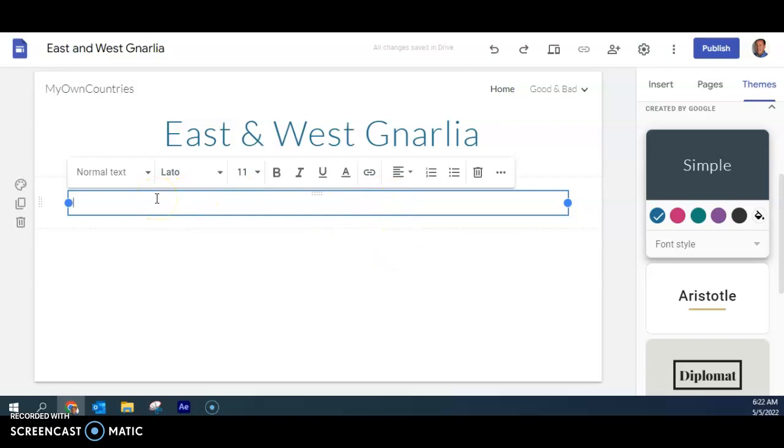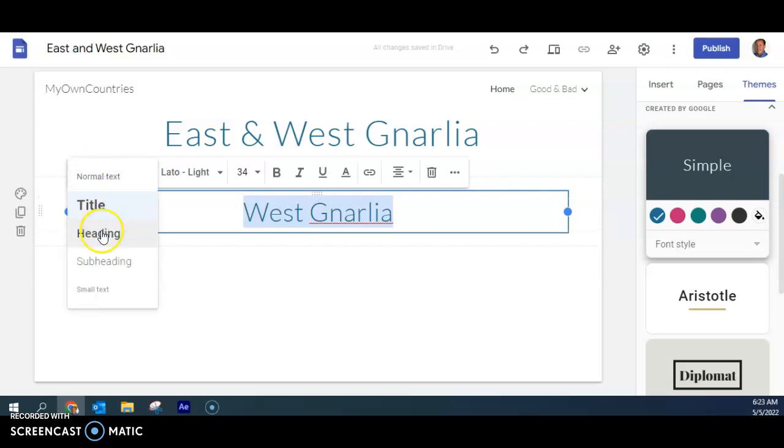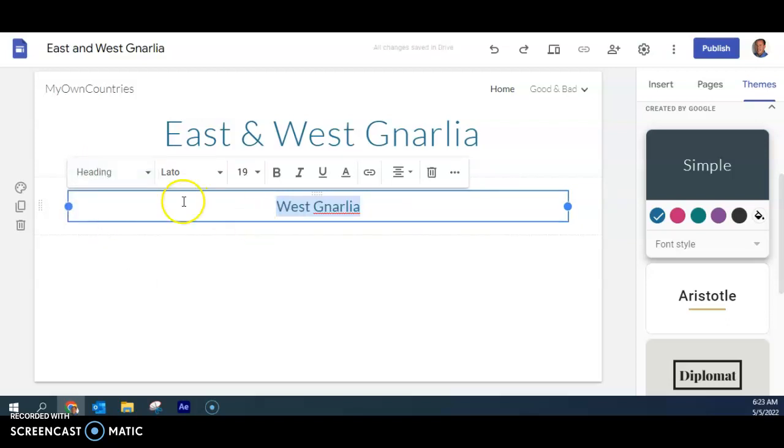I'm going to write West Narlia, because this is what I'm going to use for one of my headers in just a minute. Now, I want this text to be centered, so I can just highlight it, come over here, and center it. I also want it to be bigger because I'm going to make this kind of a title, so I'll go over here and change this from normal text to title. If I wanted it not quite big, I'd make it heading like this. In fact, maybe, no, I'll leave it as title.